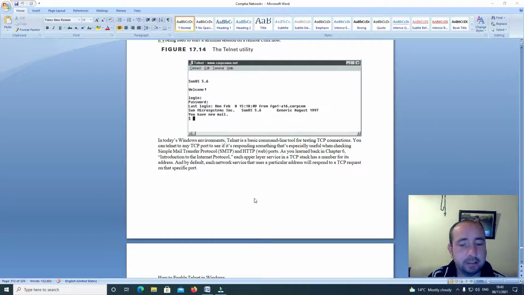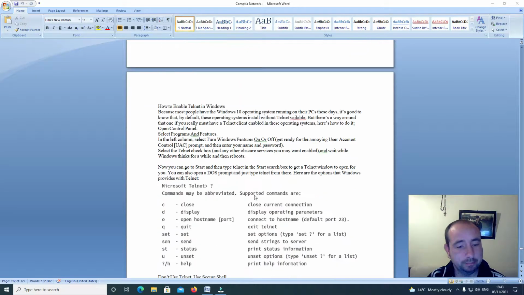In today's Windows environments, Telnet is a basic command line tool for testing TCP connections. You can telnet to any TCP port to see if it's responding, something that's especially useful when checking Simple Mail Transfer Protocol and HTTP web ports. As you learned back in Chapter 6, Introduction to the Internet Protocol, each upper layer service in a TCP stack has a number for its address, and by default each network service that uses a particular address will respond to a TCP request on that specific port.